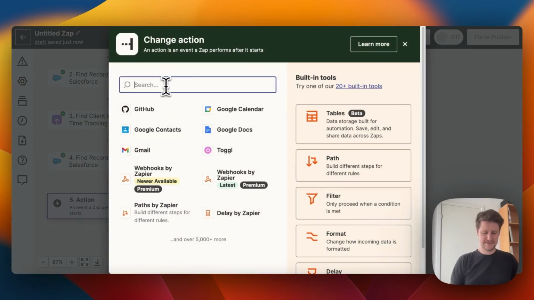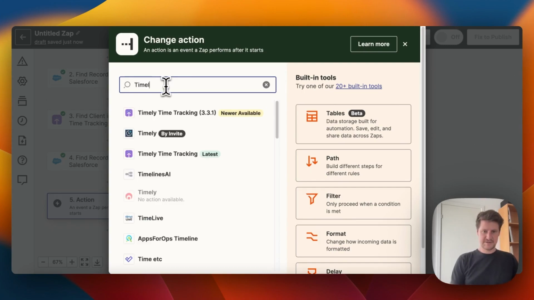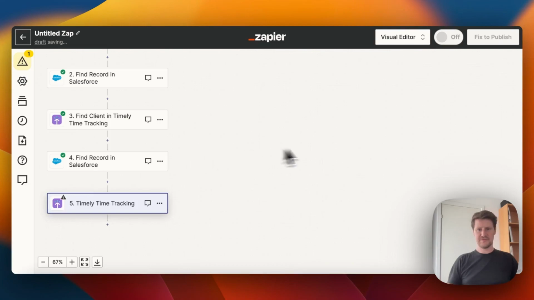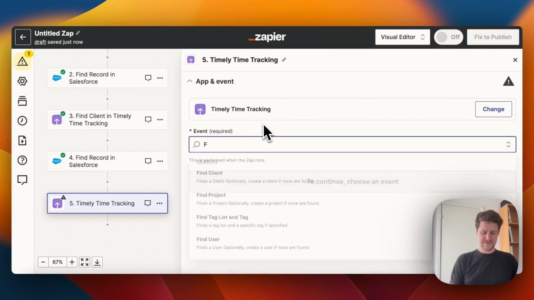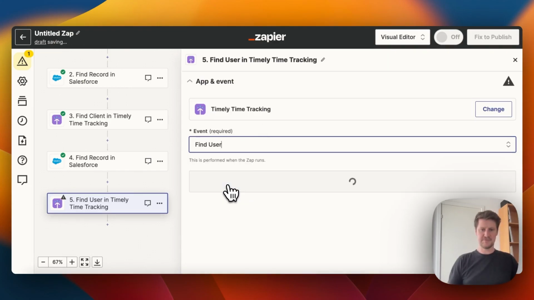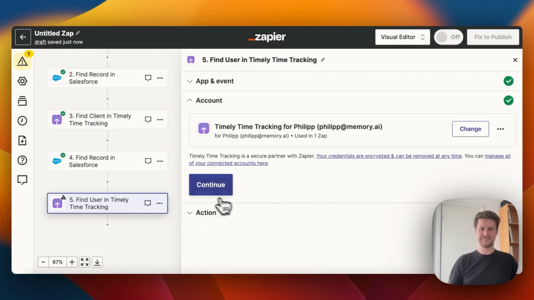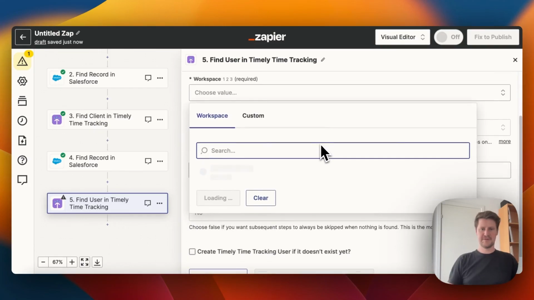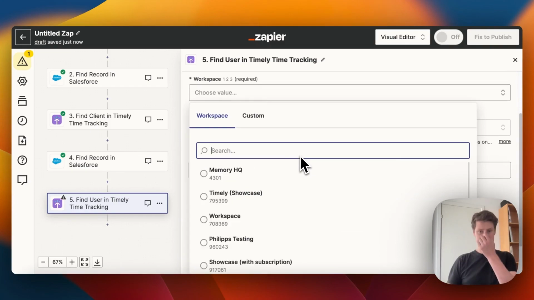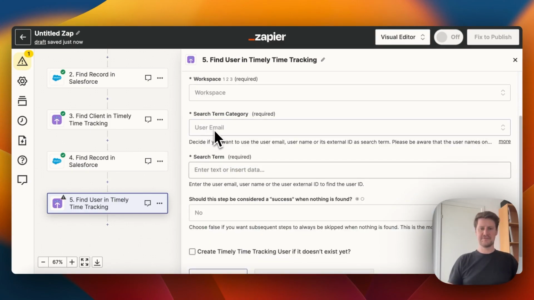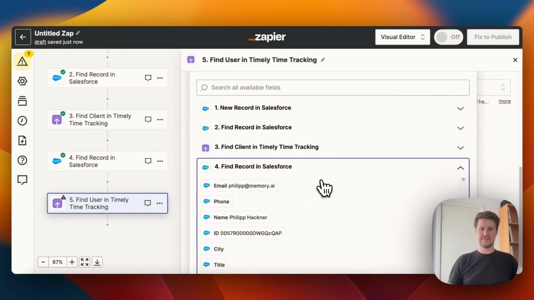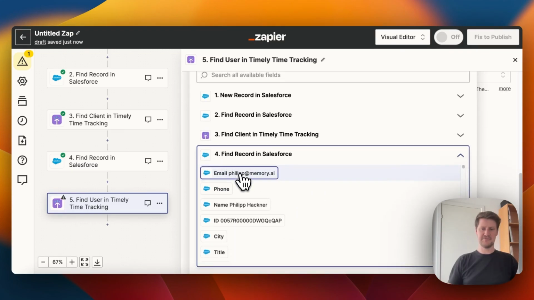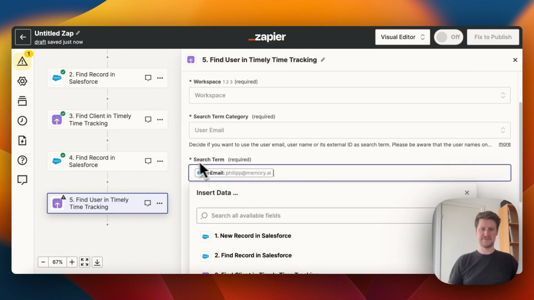So then we're going to add another step here, this time again in Timely, using the latest version. And now we want to find the user ID that we need when we create the project in Timely. Again, we have to select which workspace we're working with. And we have to specify how we want to look for the user. So here we will use the user email because this is unique. And then we can find it here, the email we found in the previous step in Salesforce.